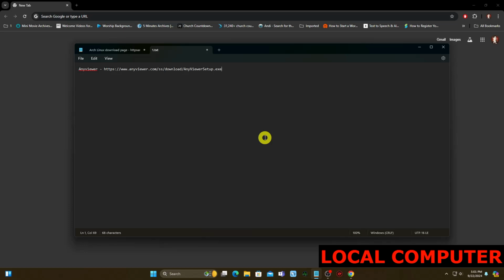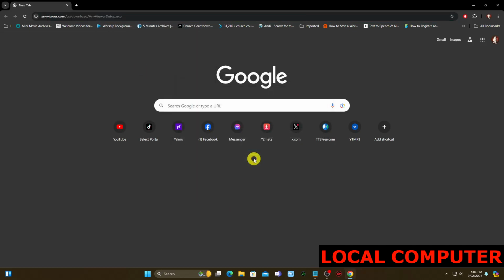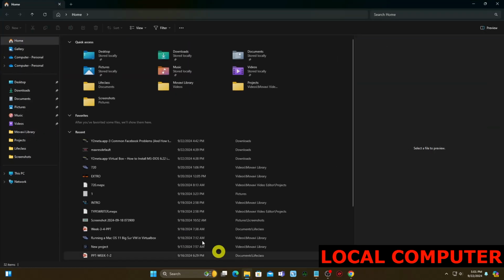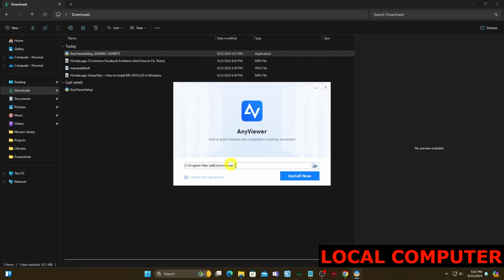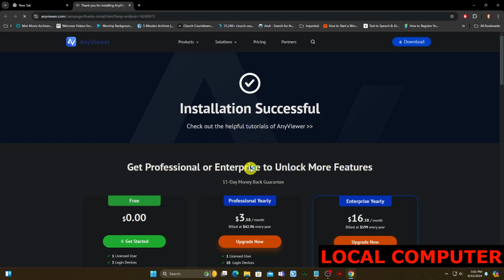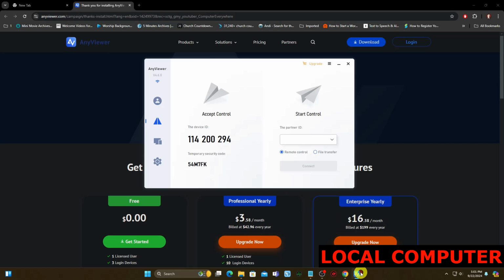First, download and install this free file transfer software to swiftly transfer files between computers. On your local device, navigate to the login section and click sign up.